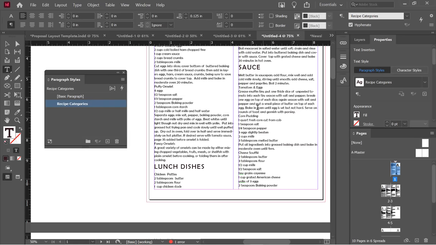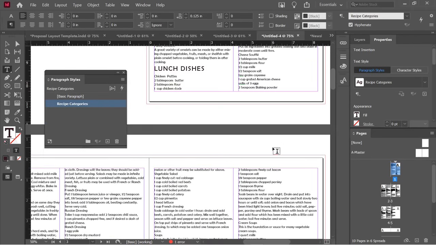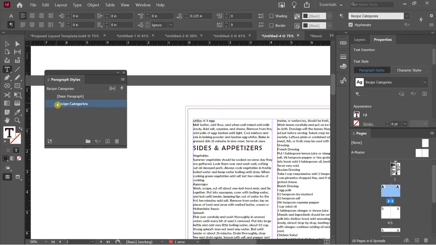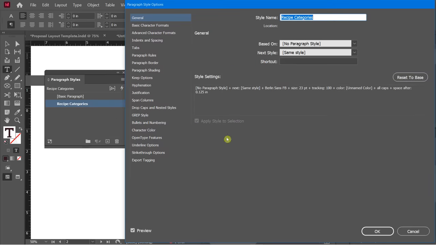We have a different kind of thing here. We got sauce, that's going to be a new one down over here. Let's say sides and appetizers. And notice I'm just clicking in there, and watch this. Bam, it does the whole paragraph. So awesome. And again, if I'm going to make a change, I can make a change directly to the style, and it's going to change everything associated with that style. All right, so absolutely amazing.